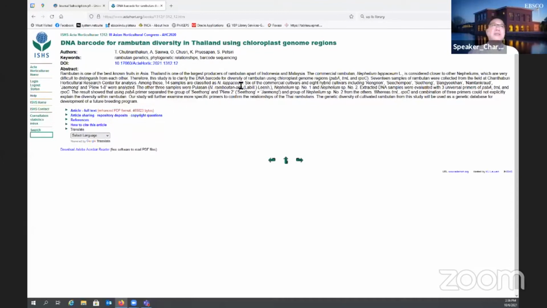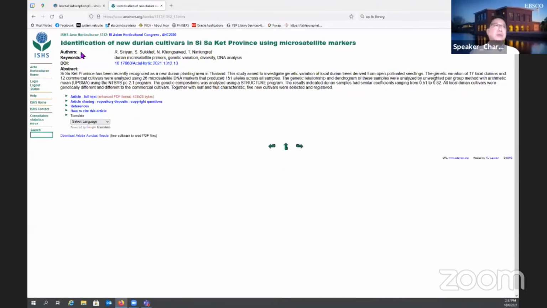Ganyan. Then if you would like to read the full text, again, click on the full text lang po, and then it will show up the PDF format na po that you can download, email, and print out as well. Okay? So very, very easy to access this one. This one again is for durian naman po. So again, access po. Okay?